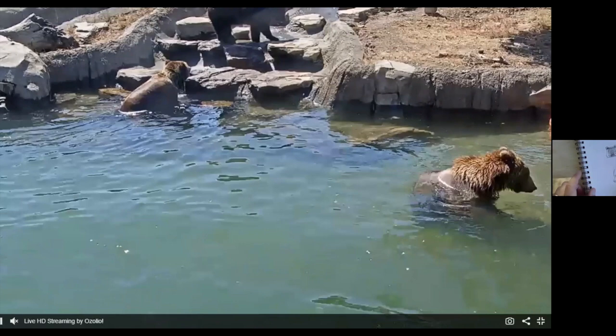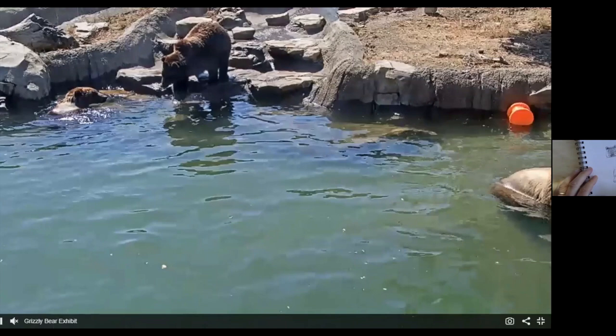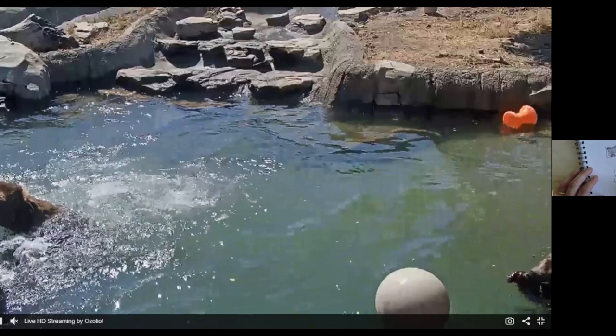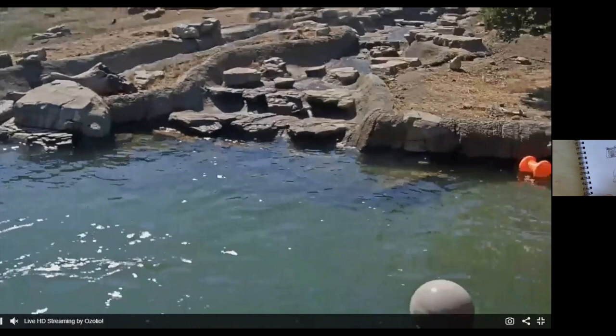Oh, can we raise the screen up? No, the bear's gonna come to us. There you go. So what you're gonna notice is that whenever the bear moves, you're gonna have this feeling of, oh, would you please come back to that position? I was drawing you in the other position. The bear has no interest in doing what is gonna make it convenient for your sketch, right? Instead, the bear is just doing bear things.